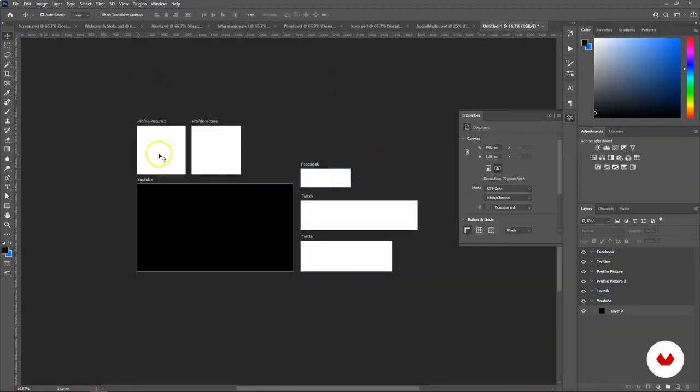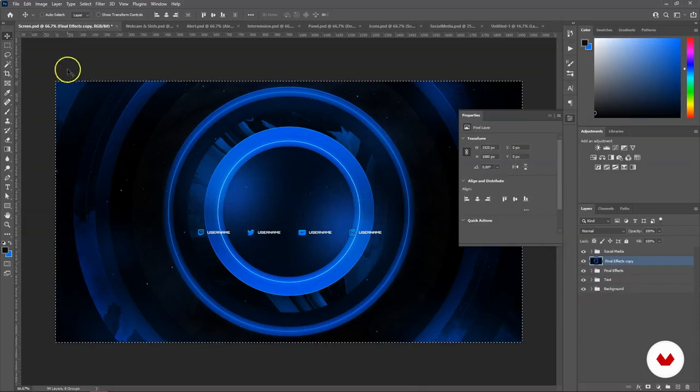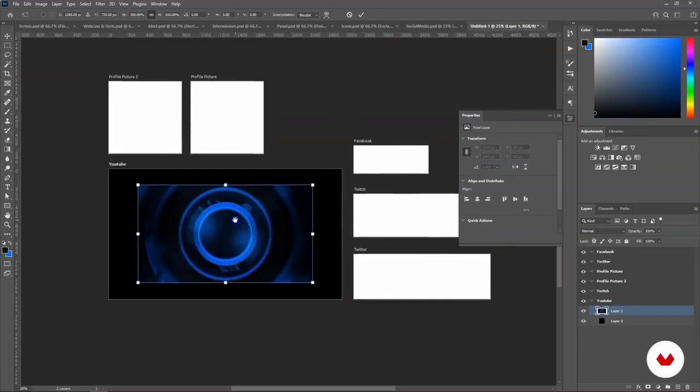We're going to be putting our background and adapting the design we created before for the social media banners and profile pictures. I'm going to be getting my background here first. So Final Effects, Background, Duplicate, and Merge. There we go. So now select everything, Control C to copy and Control V to paste the background here. All right, this looks good.